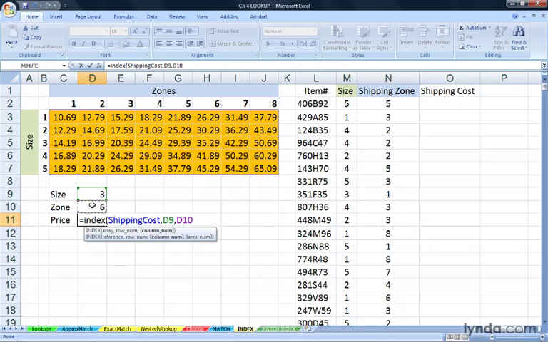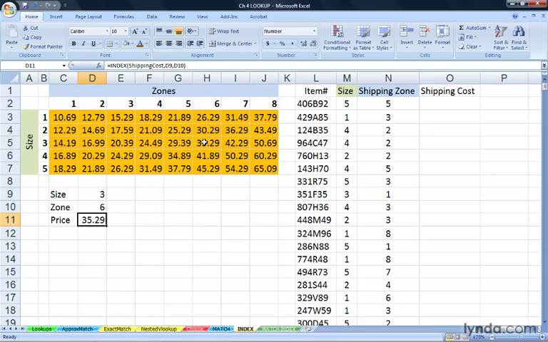So what's it going to cost? And looking ahead, you can see where the 3 and the 6 intersect this way, $35.29. And that's the answer. So we pulled out information from a table based on the row and column number.